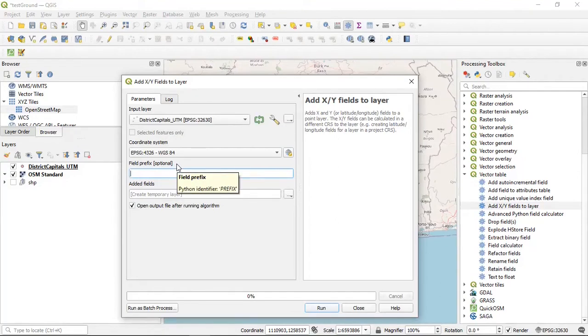So if you want something X and Y, you can then add something there. So if I add chords here, it will do chords. The result I'll get will be chords underscore X or chords underscore Y, right? But I'll just leave it as it is. And then you can add it as a field.